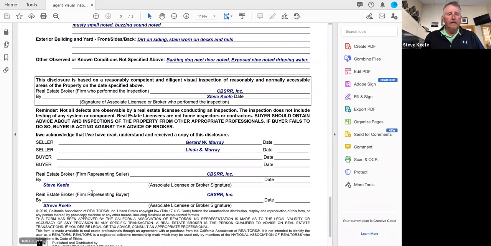In this particular case, I listed me as the listing broker and the agent representing the buyer, and you would end up signing that once it's a complete document. So that is the AVID. It's important that we complete this document completely and carefully, and make sure that we do a diligent inspection.